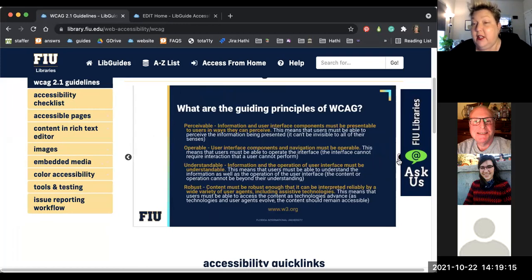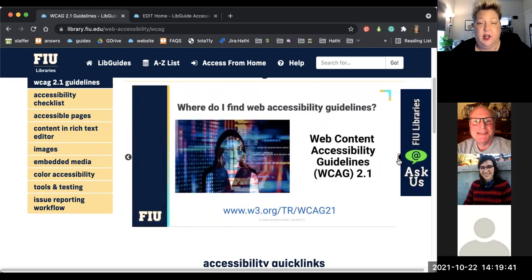So I'll let you read these on your own. These are their guiding principles, but basically they want web pages to be understandable, perceivable, operable, and robust for different types of users. And they keep these in mind when they're creating all of their different standards. So let's move to the checklist for LibGuides.